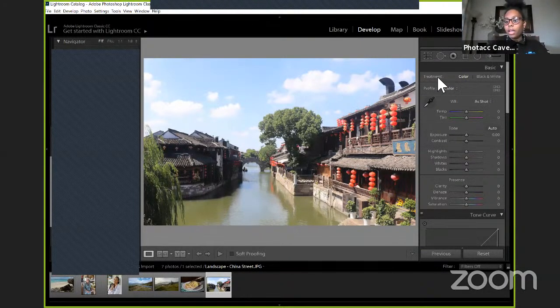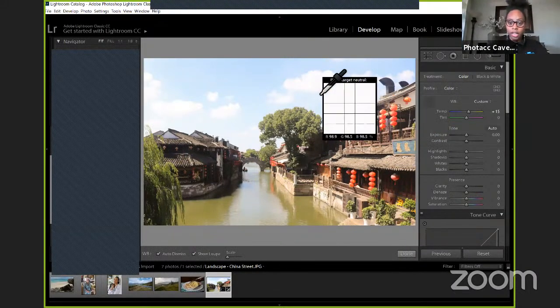So after we cropped, we go down to the first segment here. It's basic. You can treat either a color photo or a black and white photo. For now, we're using a color photo. And this is a white balance selector. If your photo was a little off, like if we turn it off a little bit, sometimes this is a bit too orange. What you can do is take this and select what you think in the image is the whitest.